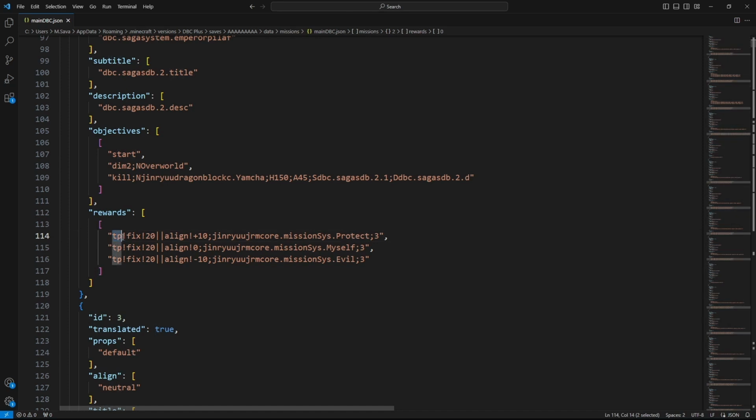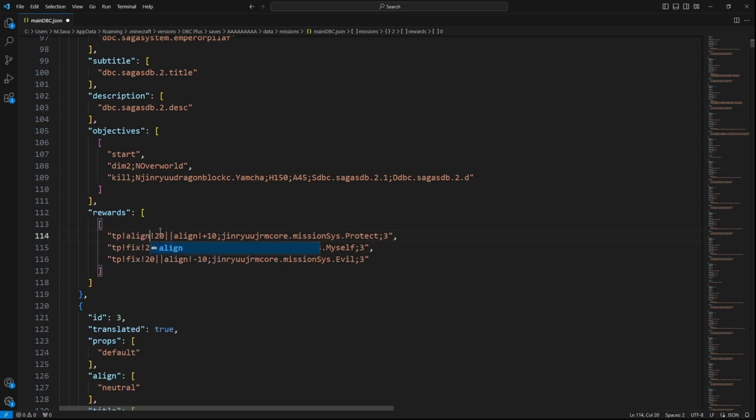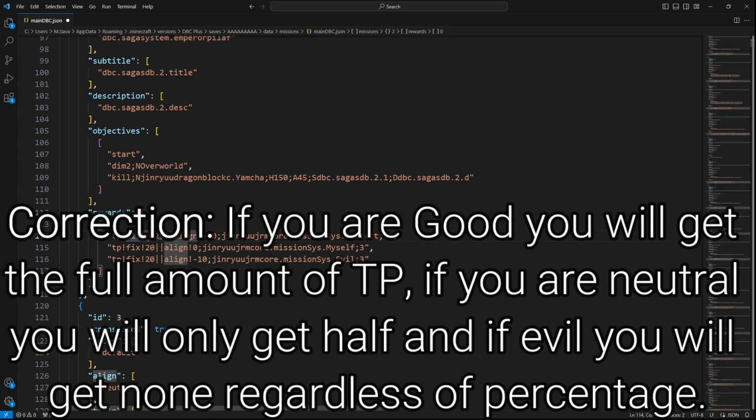Now I'll go over the TP reward in more detail. The example from before uses TP fix and then a fixed number. However, there are multiple types of TP rewards. Here I can change it to be TP align 20. What this means is that if you are 100% good, then you will get the full amount of the TP reward. But if you're 50% good, which would be neutral, you will only get half of it. And if you're evil, you won't get any of it.